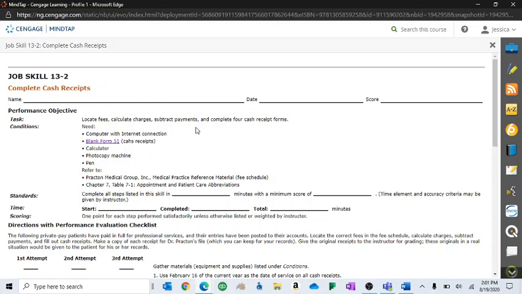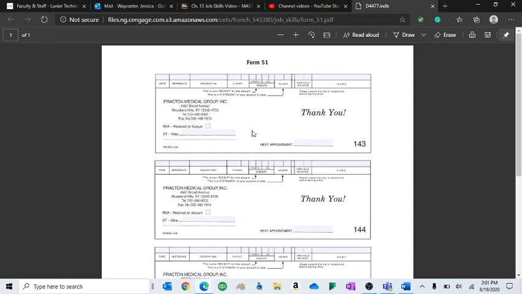Hey class, I wanted to go over job skill 13-2, completing a cash receipt. The first thing we want to look at is what forms we're going to use. So the first thing is the blank form 51. I want you to click on that, and then once you click on that, I would go ahead and save it.